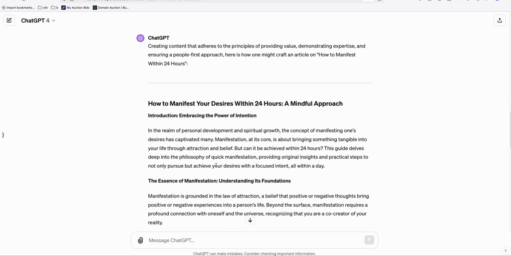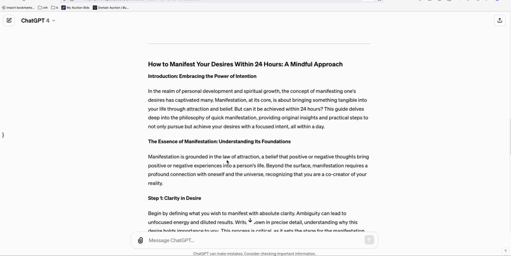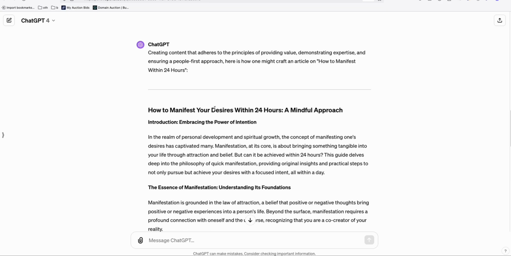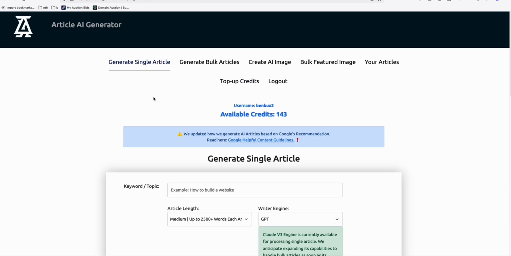The only thing here is ChatGPT provided us a limited number of words, and we think one factor why Google ranked our articles is that they have comprehensive information. It has enough data for people who are reading our articles. So what we can do here is produce our keywords on Article AI Generator, because as you can see, they have updated the way they produce their articles based on Google Helpful Content Guidelines.